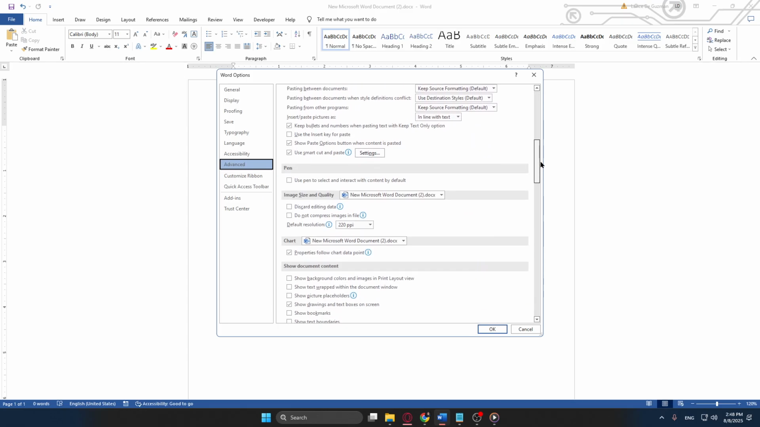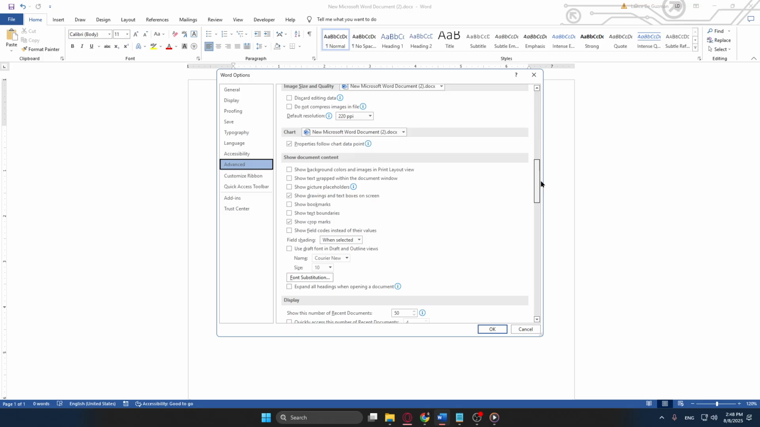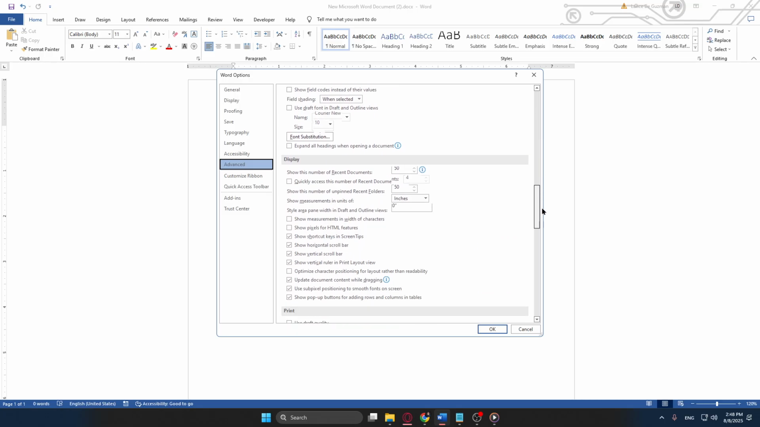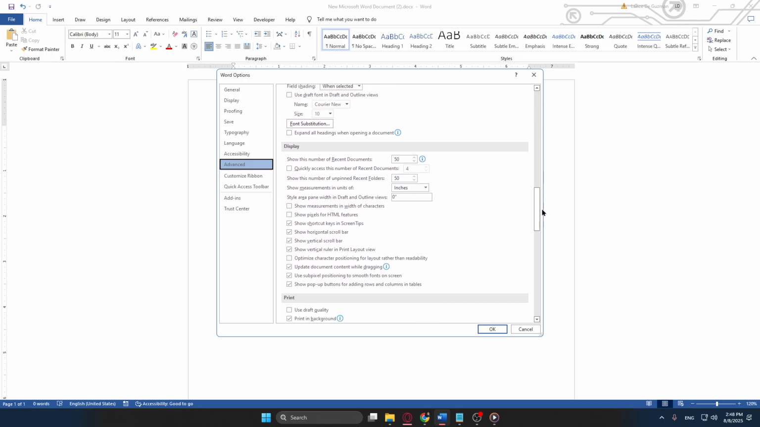Now, under the Display section in the Advanced tab, you'll find an option that reads Show this number of recent documents. This setting controls how many recent documents appear in your Word interface. It's a handy feature if you frequently need to access your latest files. However, if you're looking to hide this list for more privacy, you'll need to adjust these settings.